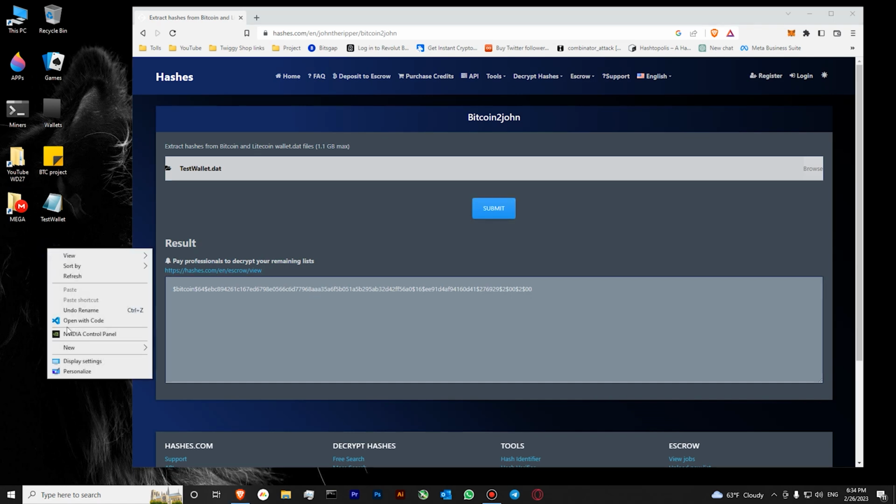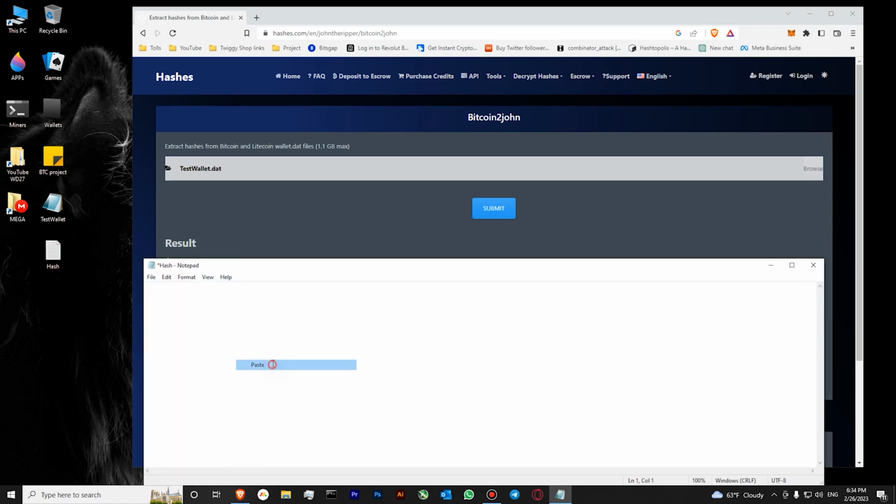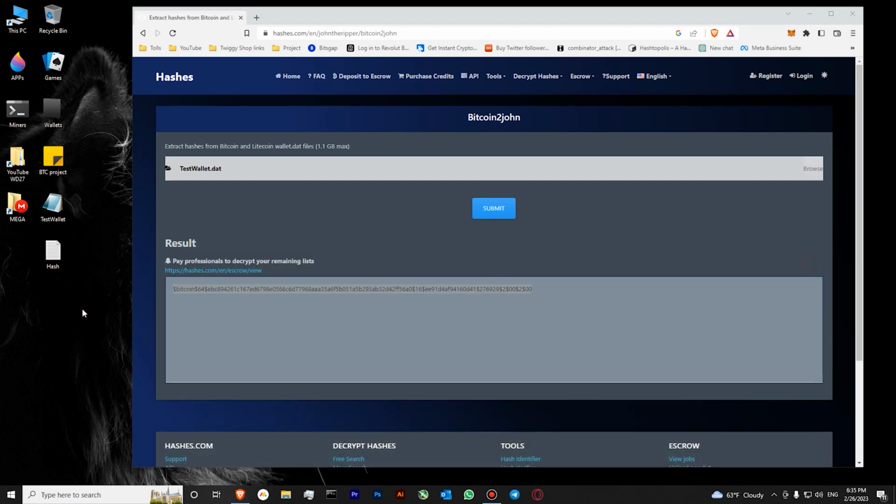We will need to create a new text file. Let's call it hash. Copy this hash and paste it inside our hash file. Save. Okay, so we have successfully created our hash file. Now we can add it to our Hashcat and start cracking this password.